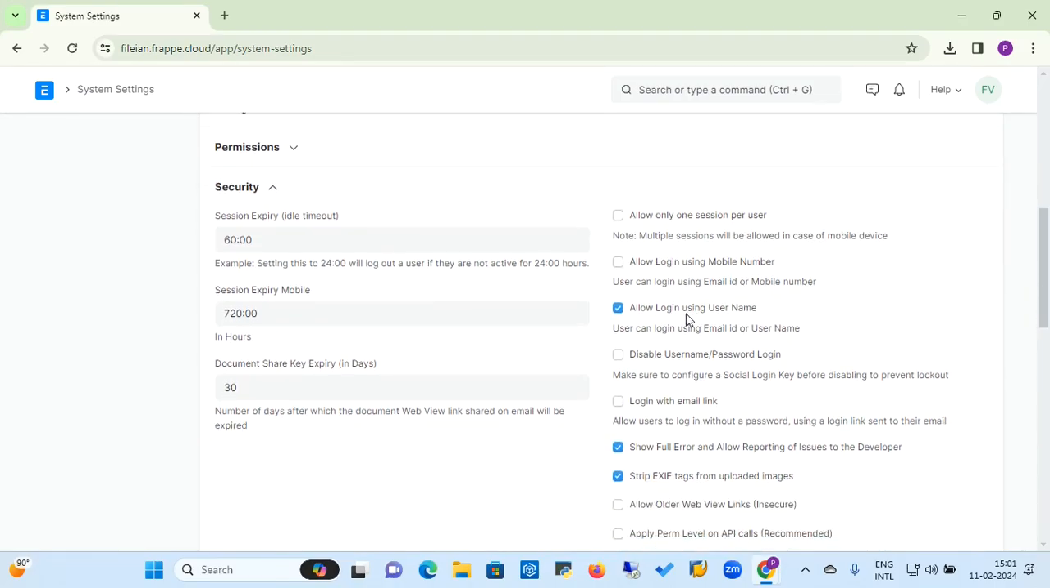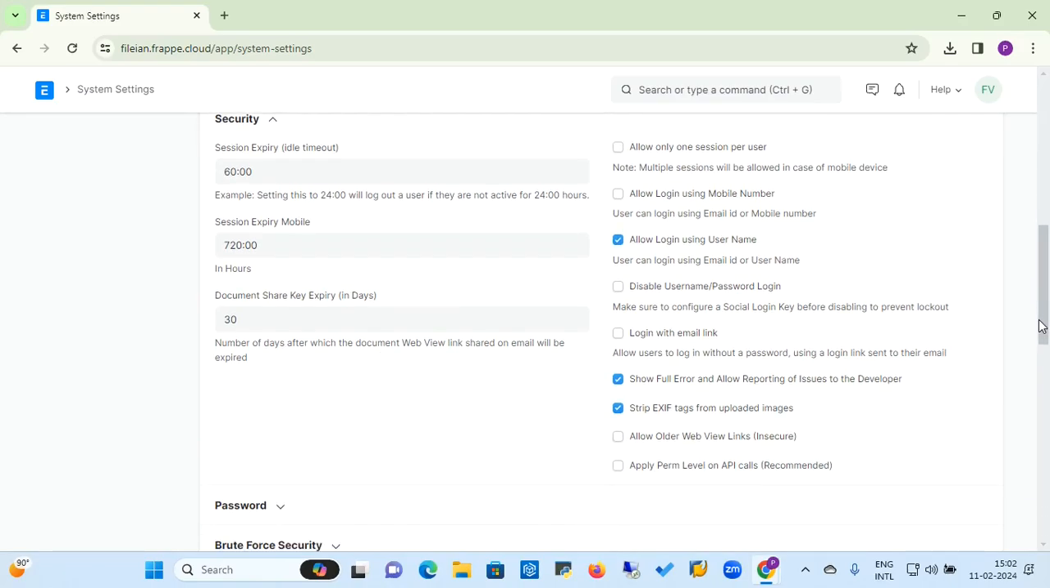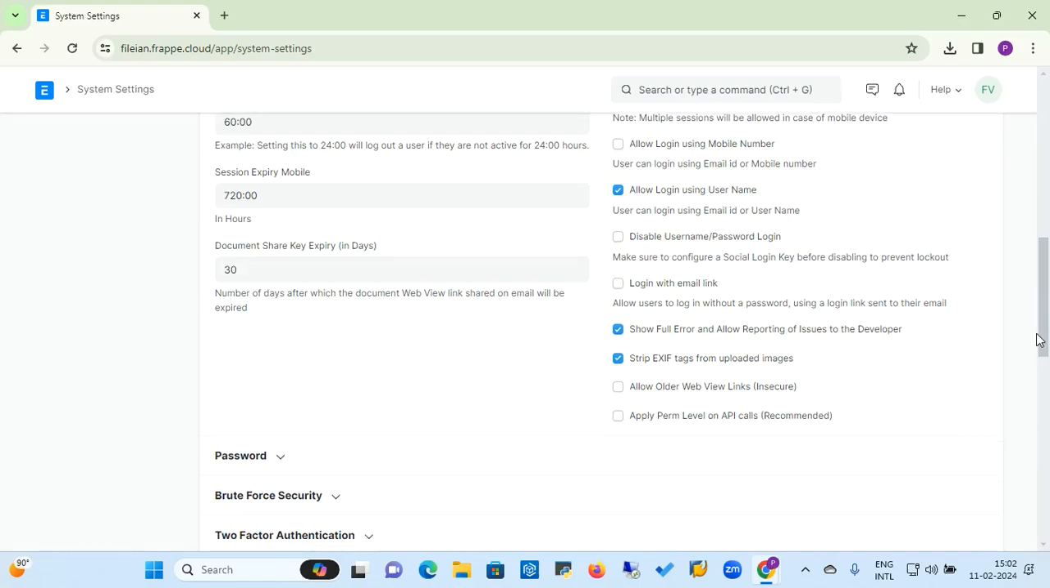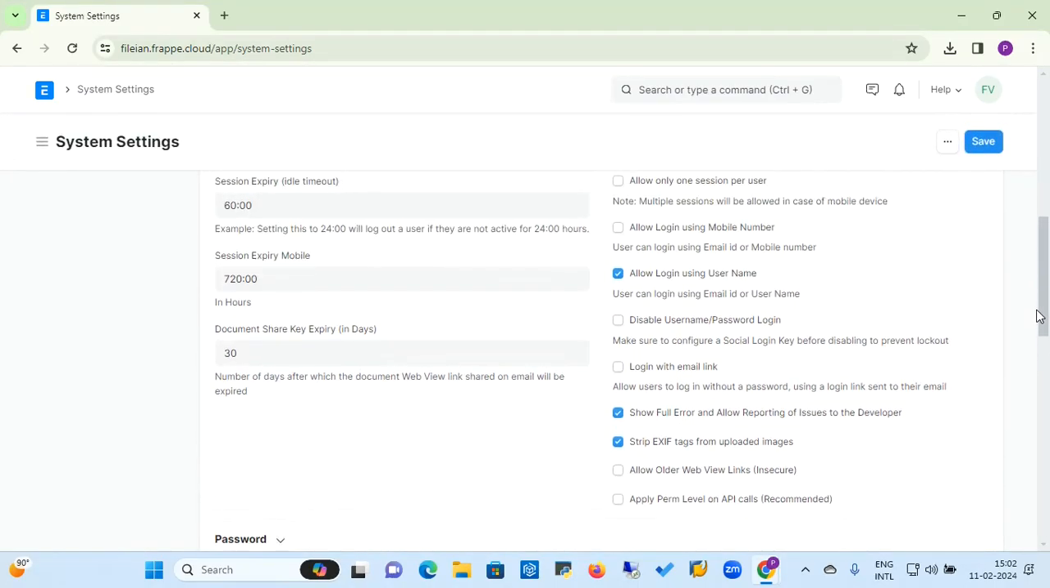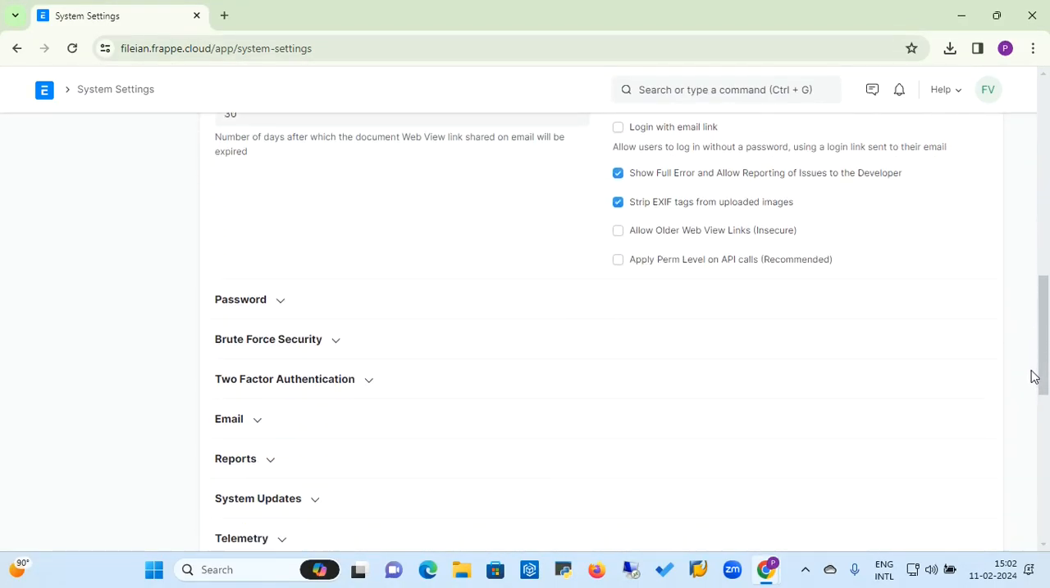Here there is also allow login using username and password, or you can restrict it so that a user will be able to log in with a mobile number, or a user will be able to log in with a username. So these decisions are there, so you can control how a user can log in, either with the mobile number or with the login name. This way you can make some controls for your users.